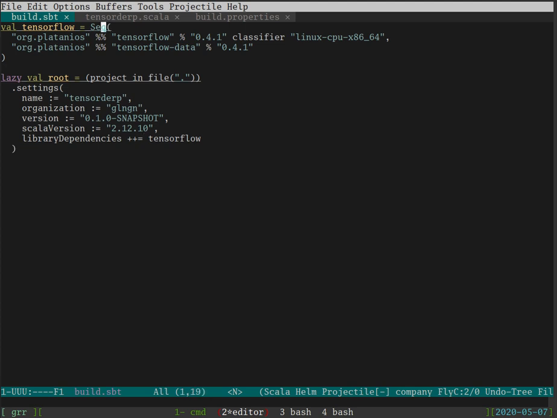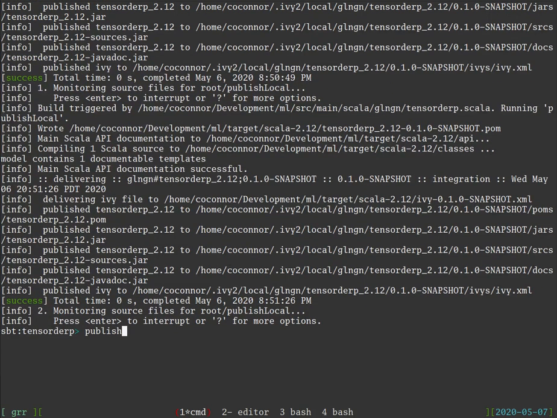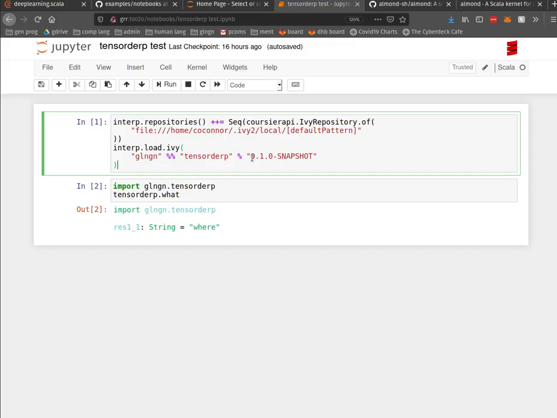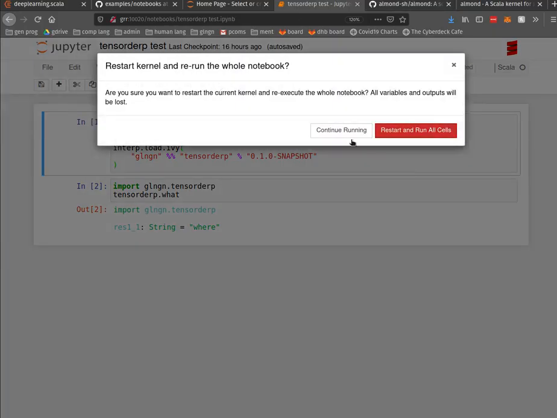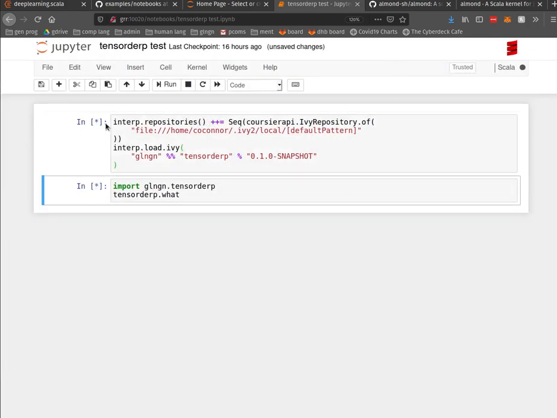And here you see I've imported the Planet of the Apes TensorFlow bindings, and the rest of this, aside from those two critical details, is pretty standard. And from a developer perspective, what I can do is publishLocal, and it will publish the updated library to my local repository, which on restart of this kernel, it will reload that particular dependency.